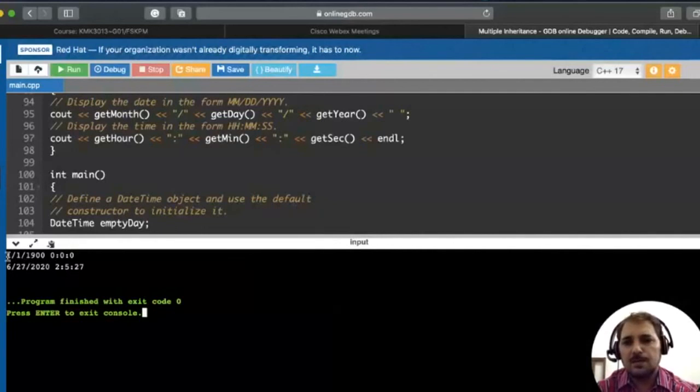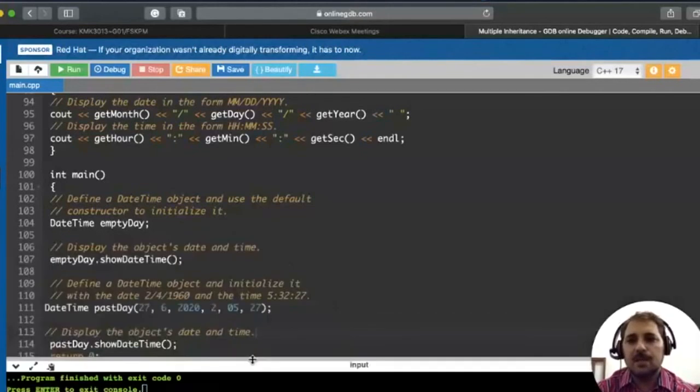If you see this one, you see the first one, the emptyDay, it displays all the empty values, like the default values. The second one is displaying the month, day, year, and the time. So this is the way multiple inheritance works.